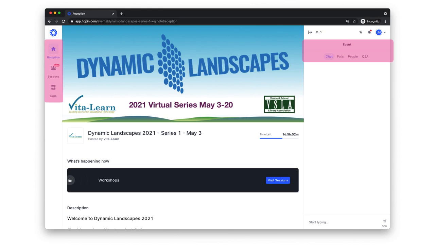On the left, you can see these are the main nav links for the system. Reception is where we are now. Sessions is where you would go if you want to attend a session. And Expo if you want to go visit the vendor booths.